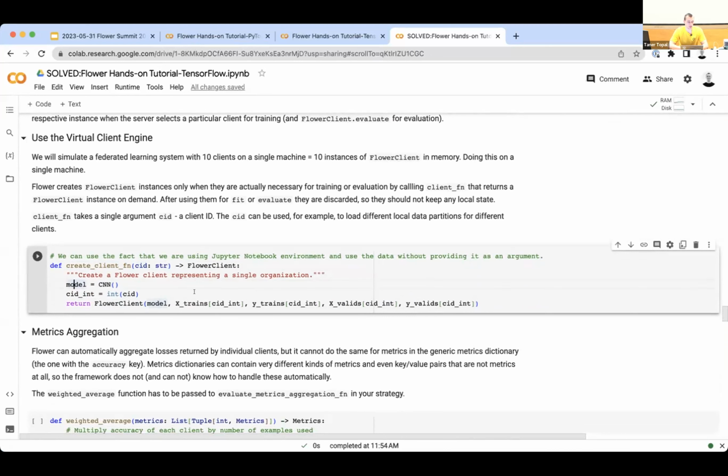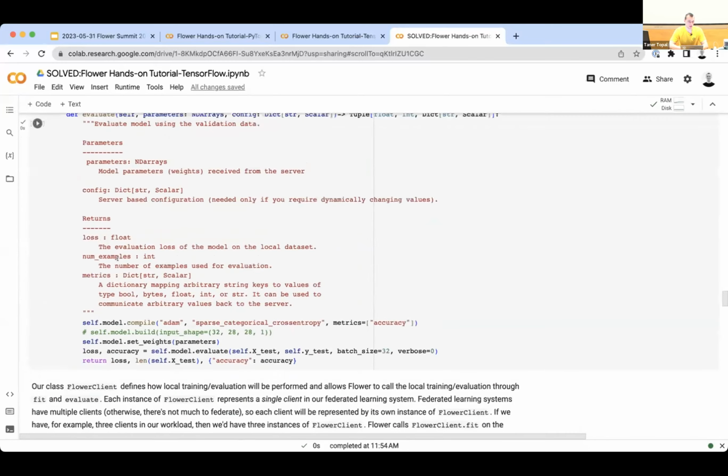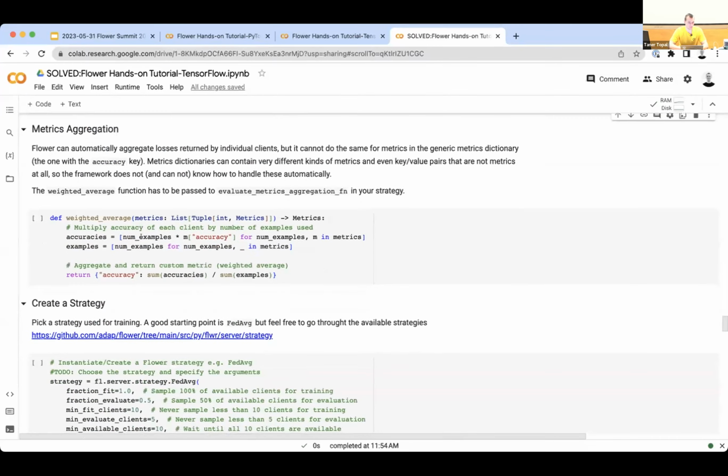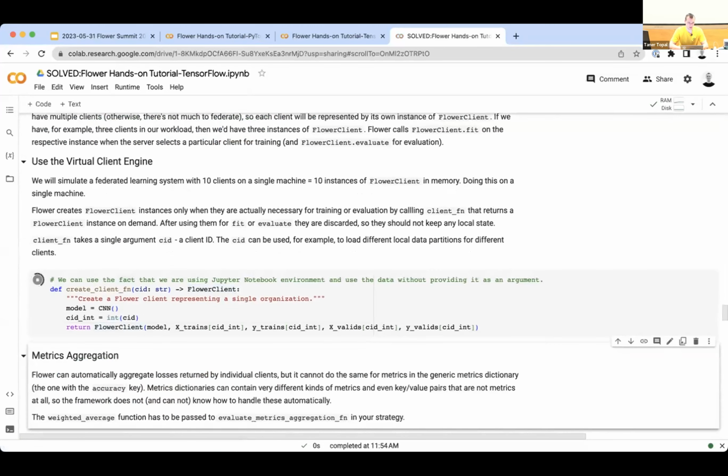We instantiate the model here, we create it here, and we use the data that we divided before. We index it here. We change the string ID, the client ID, which is an integer in that case, and we index the list of all of that, and we create the Flower client, which is just the thing that we had above.